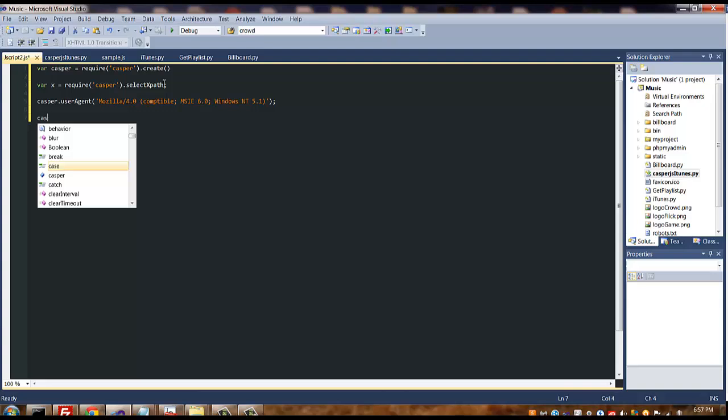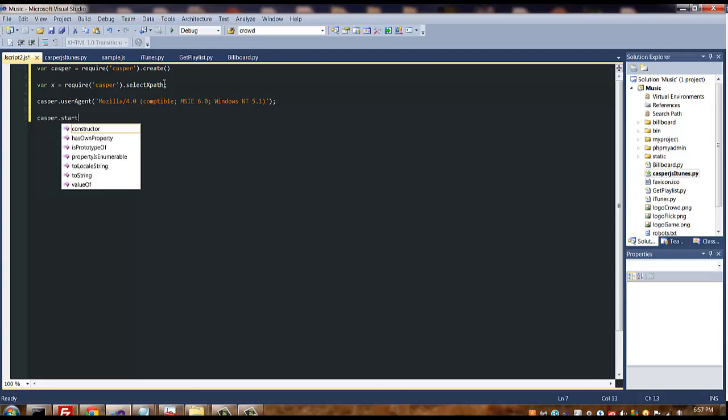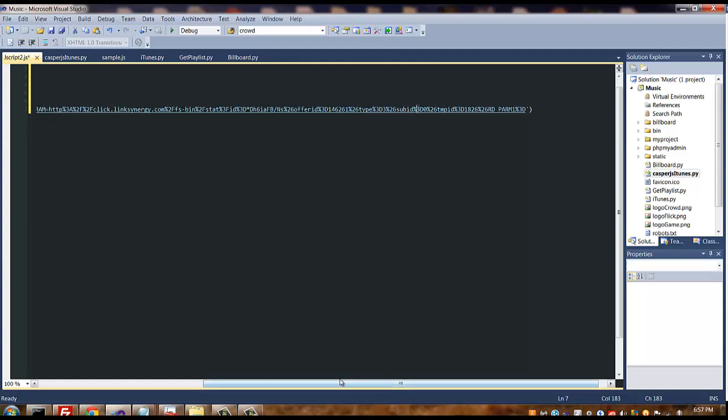Now this is where we request the actual web page that we're going to be going to. So I'm going to do casper.start, and then in the parentheses, that's where we're going to put our link. So there's the link that we're grabbing. Now everything in using Casper and JavaScript is object-oriented programming, so they have set objects that we do step by step. So to reference an object, we create a function basically.